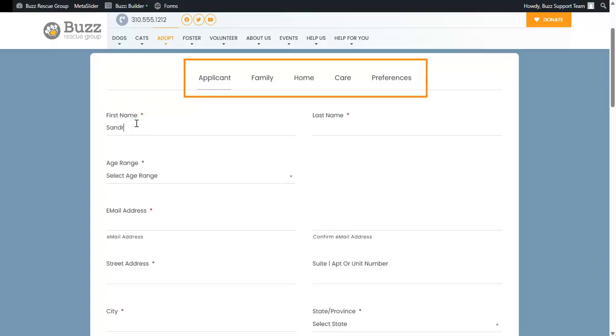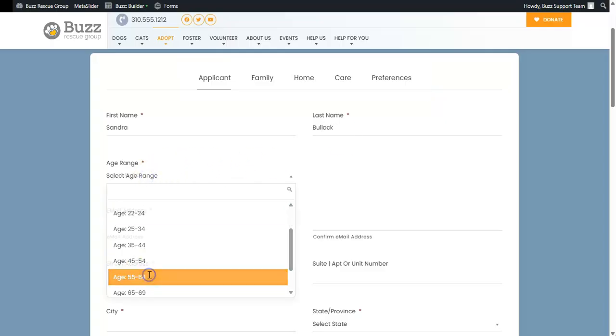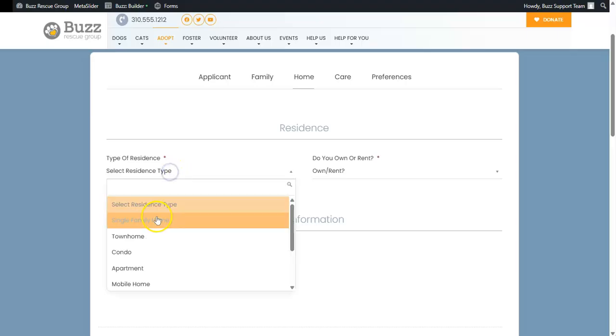In this example adoption application, you can see that the questions are organized into 5 sections, but what questions are included and how they're organized is always up to you. You can also drill down to get to the details that matter.